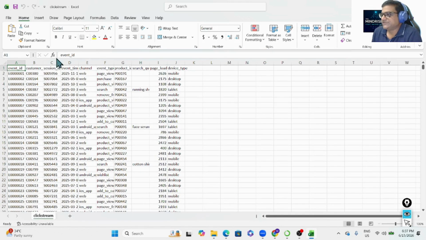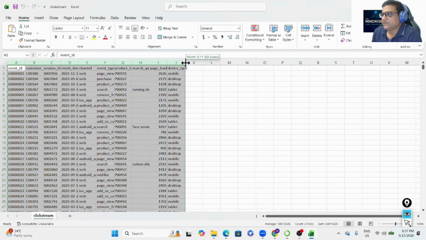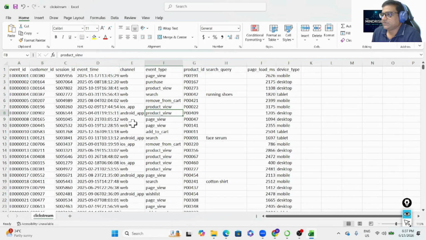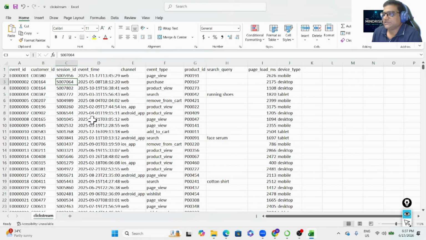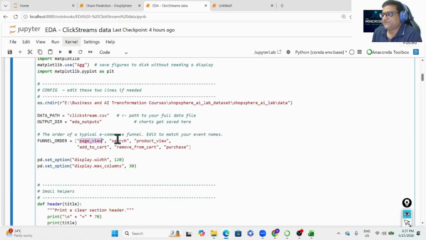So again, we discussed a few minutes back. This is your dataset, a string dataset. What I want as an order is: I need page view, search, product view. First we see which page he is in, then what he is actually searching, and then the product view. Then add to cart, remove from the cart, purchase. This is the funnel. Funnel is nothing but the flow.